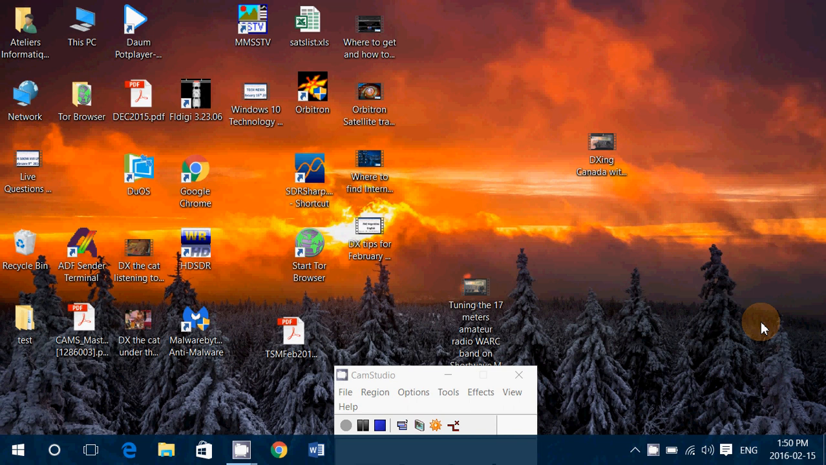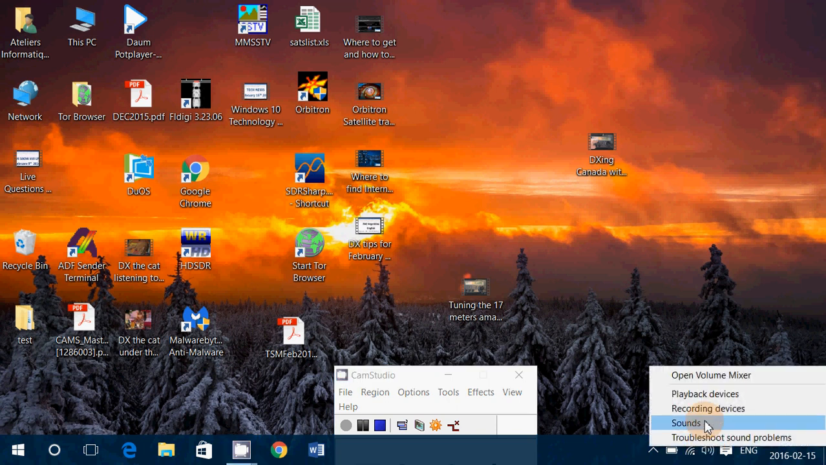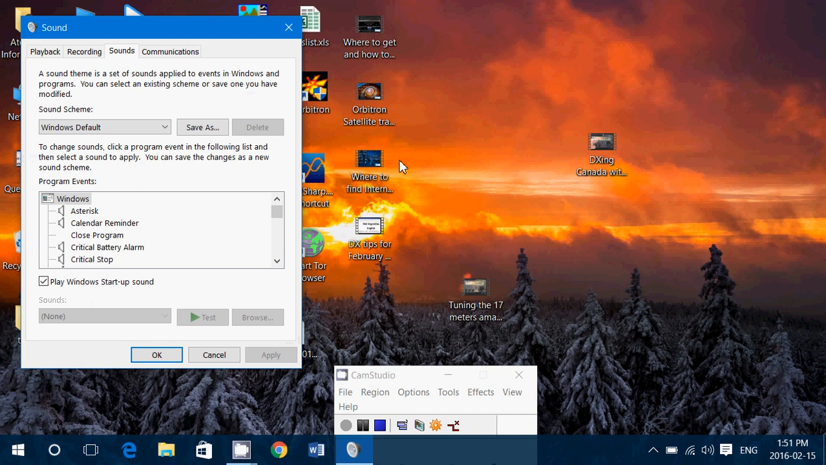After that, you'll have to understand what sound is attached to what type of thing happening in your Windows operating system, basically. So for example, if you right-click on the speaker icon in your computer, you'll see something called Sounds. Sounds will open the Windows Sounds.